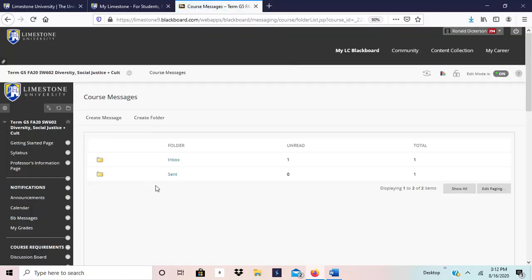Okay, this is where you can send me emails. I can send you emails or messages back and forth. You can see that in this particular one, I already have an email. That is the email that I sent to you earlier regarding the MSW orientation course that's scheduled for Monday. So that's the messenger section.